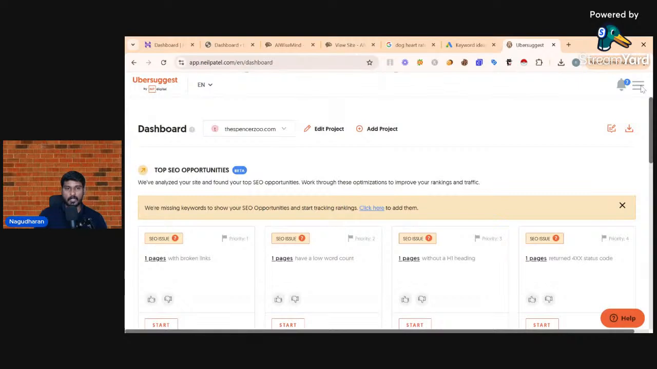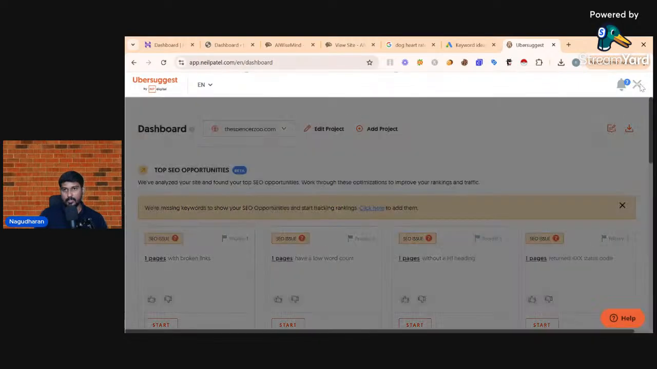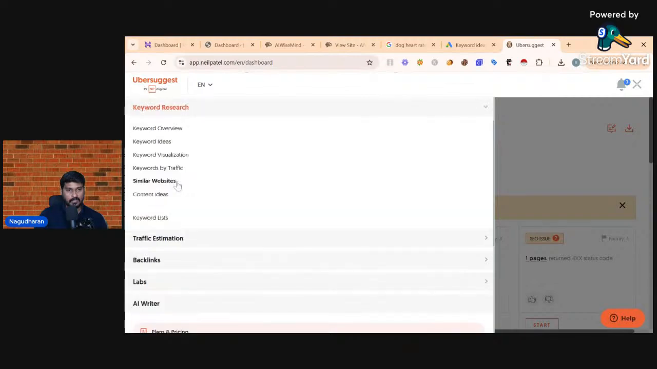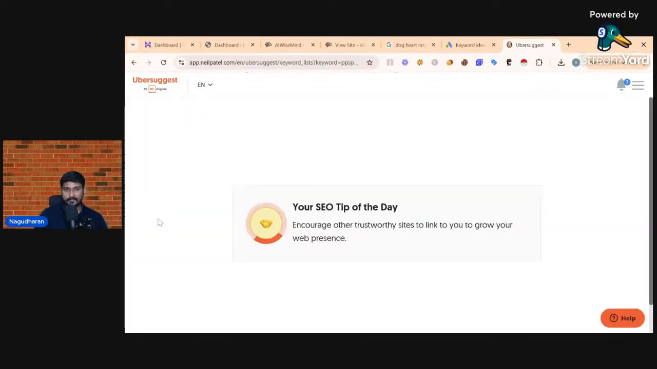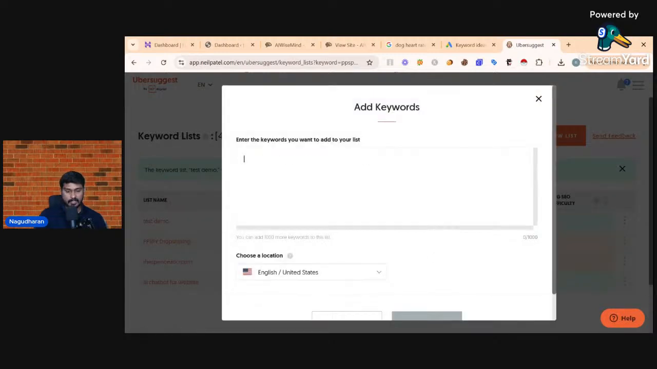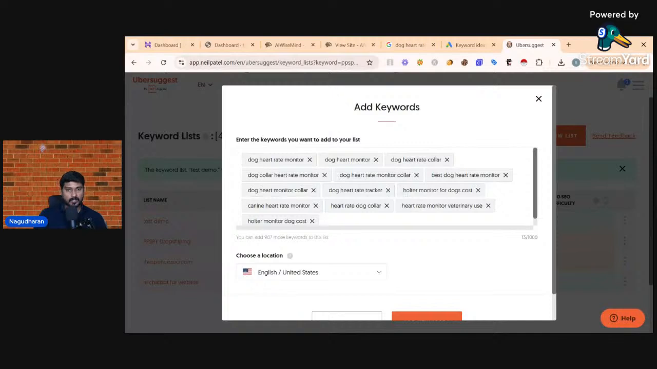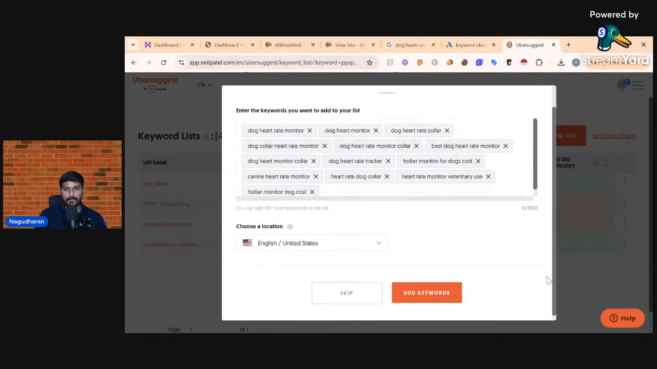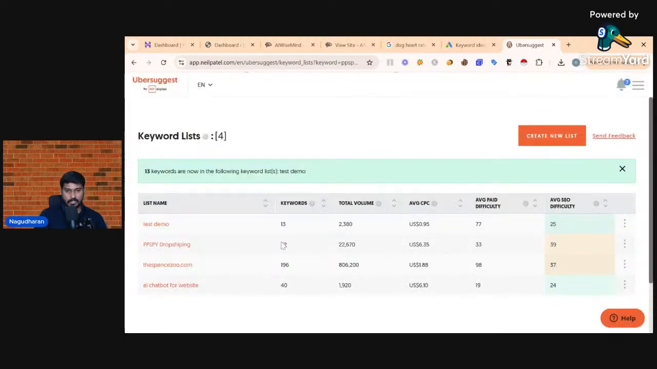Okay, I have logged in again to Ubersuggest. Now click the menu. In that menu, click keyword research. In the keyword research, click keyword list. Create a new list and put any name for it. I just put the name as test demo and create the list. And here, paste all the keywords that you have copied from your CSV file, and simply click add keywords. Make sure you have chosen the corresponding location where your target audience resides.